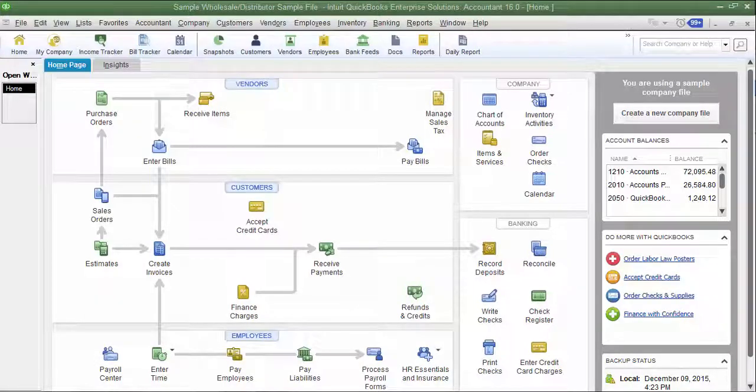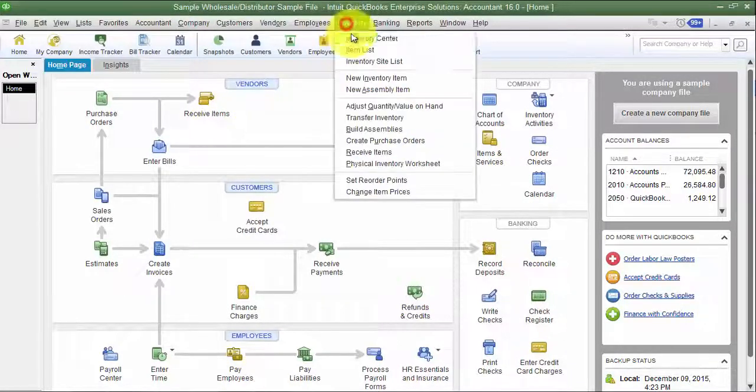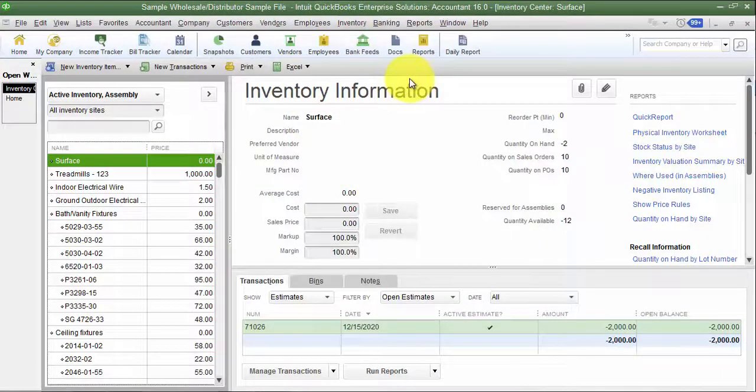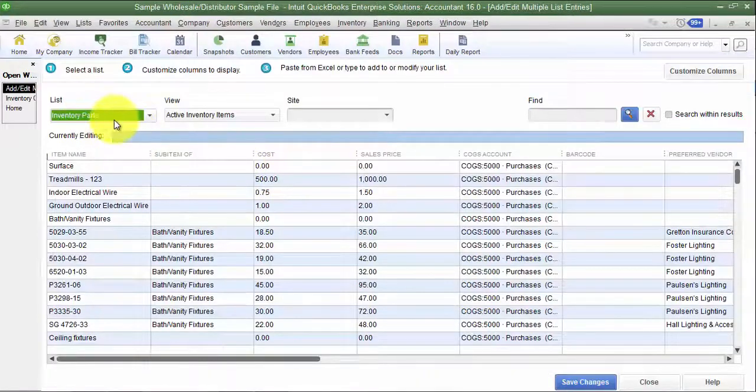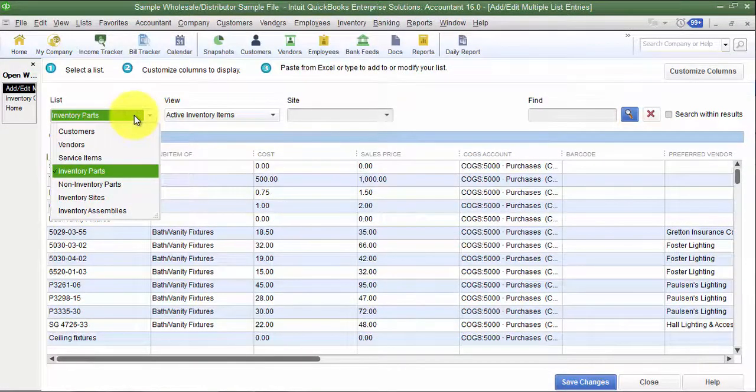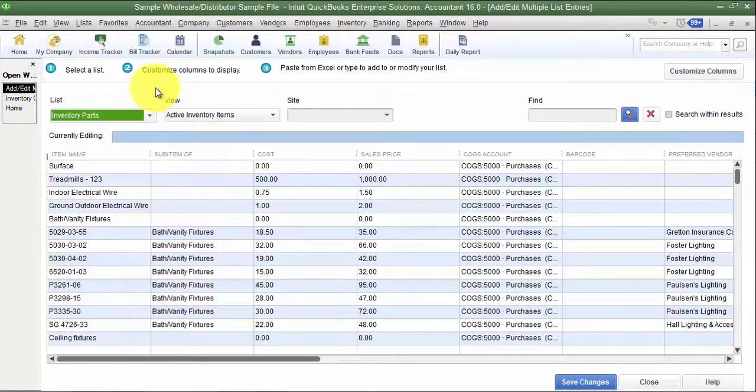All right, in this video, we're going to go through how to use paste from Excel in your inventory center. Okay, so first we're going to go into our inventory center here, and we are going to go into paste from Excel. We're going to cover three topics here. We're going to cover inventory parts, inventory assemblies, and inventory sites. Okay, so inventory parts, I'm going to start there.